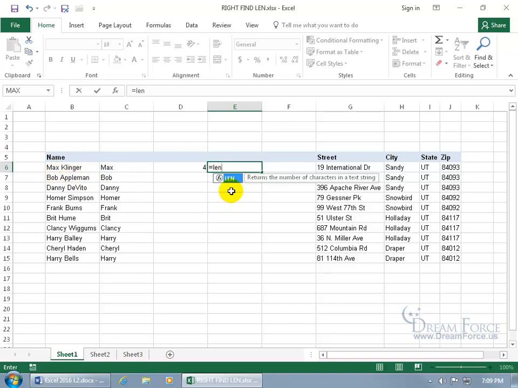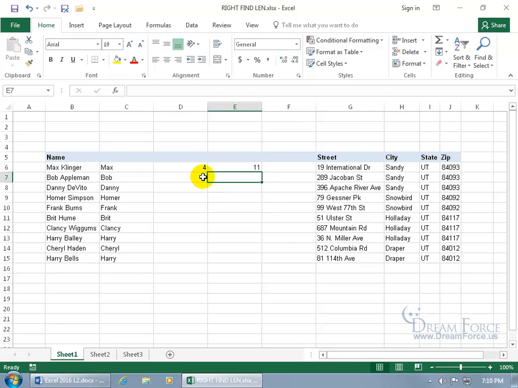So with it highlighted, hit the tab key to pop it open. It says, okay, what text are we looking at? It's within cell B6, hit enter, and you get a total of 11 characters. Now, out of 11 characters, if we subtract 4, what do you get? Hey, we get 7. That's the exact number that's in his last name, Klinger. So see if this makes sense.